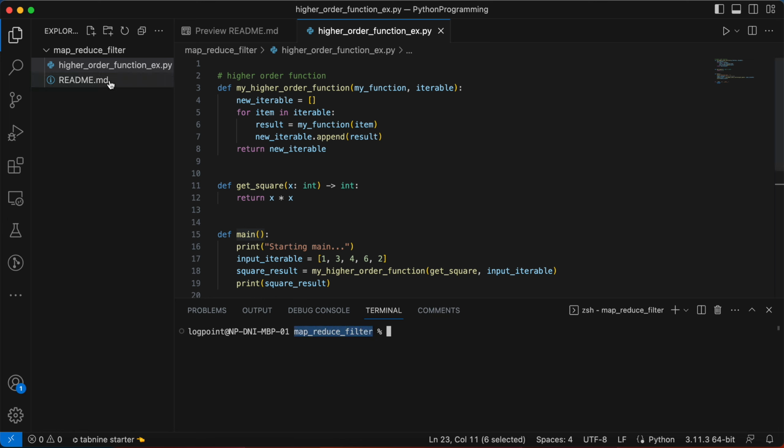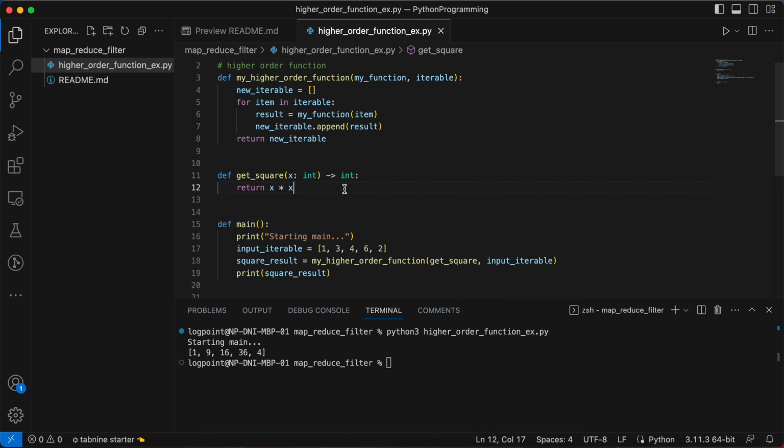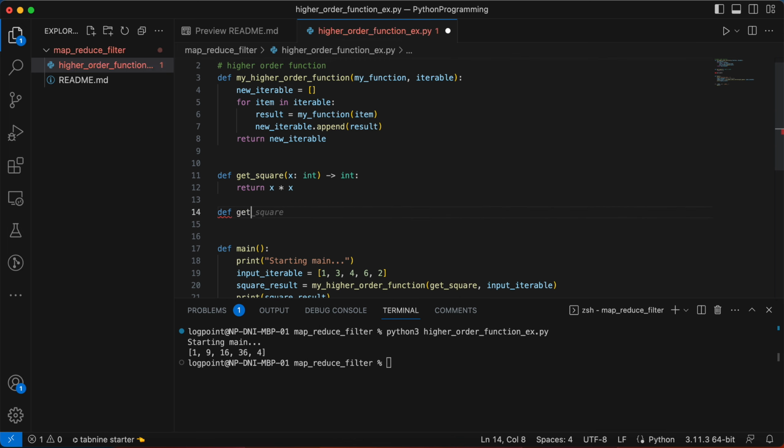Now we are currently in the MapReduce filter folder, and now we can run our program as python3 higher order function. You can see that our result is 1, 9, 16, 36. So the square of 1 is 1, the square of 3 is 9, the square of 4 is 16, the square of 6 is 36. We can also make another function like get double.